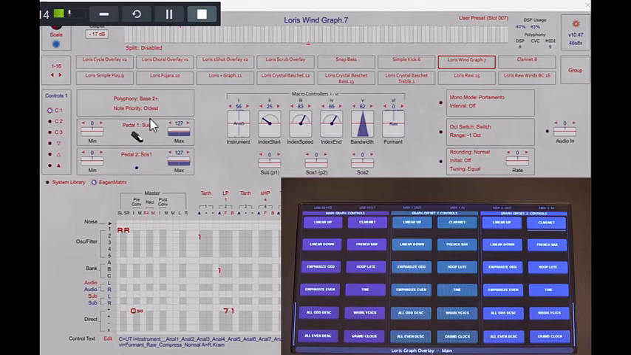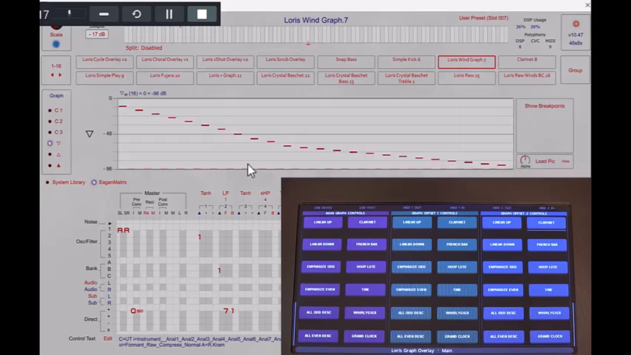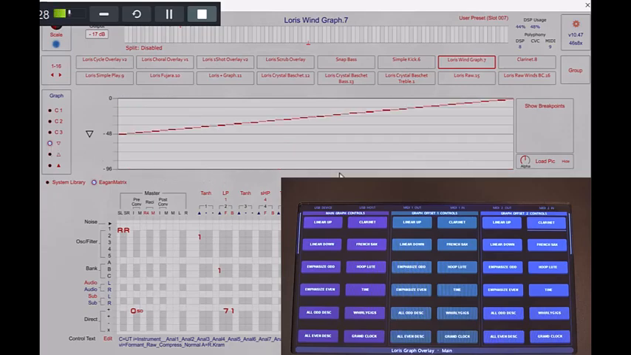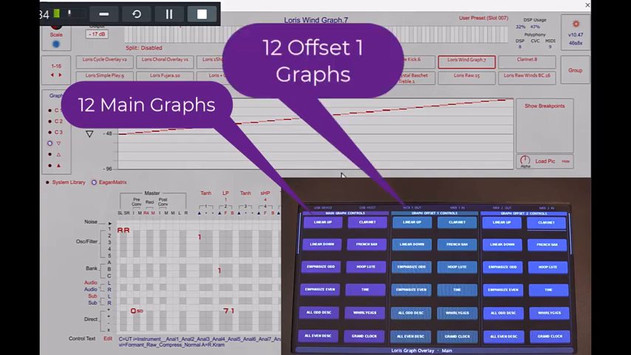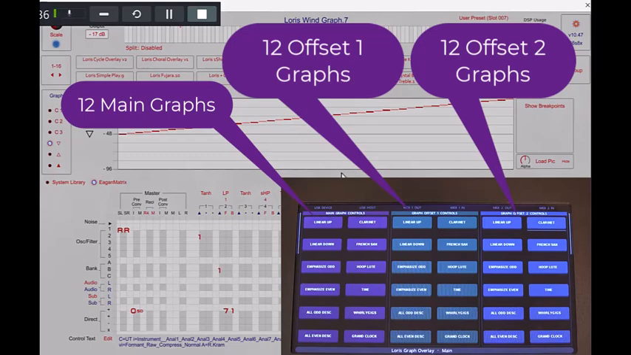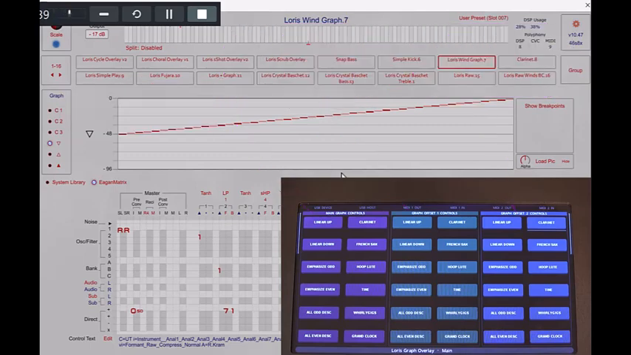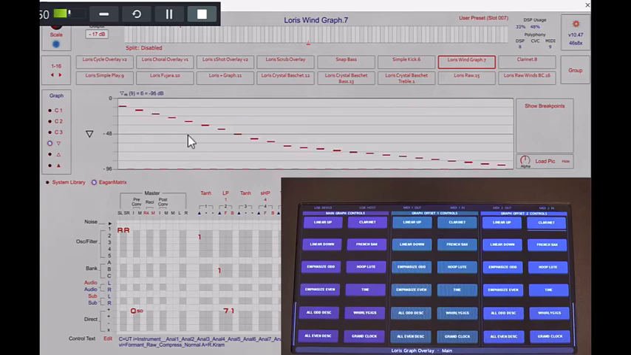So let's bring up the main graph, and if I press a button on the Electra One, now I have to press again to display that in the editor, you'll see the graph changed. I've programmed 12 main graphs, 12 offset graphs, and 12 Offset2 graphs into the Electra One, and I can change them with a press of a button. Here, let's try another one on the main graph. There I have a descending graph on the odd harmonics, and the even harmonics are all set to minimum.